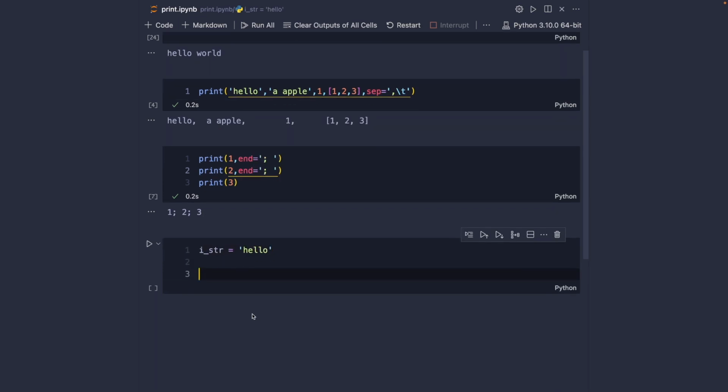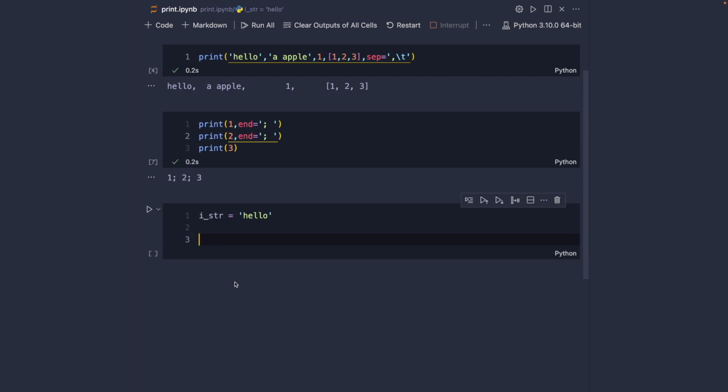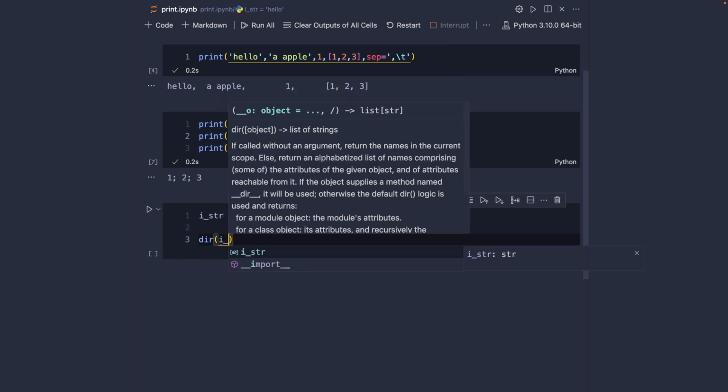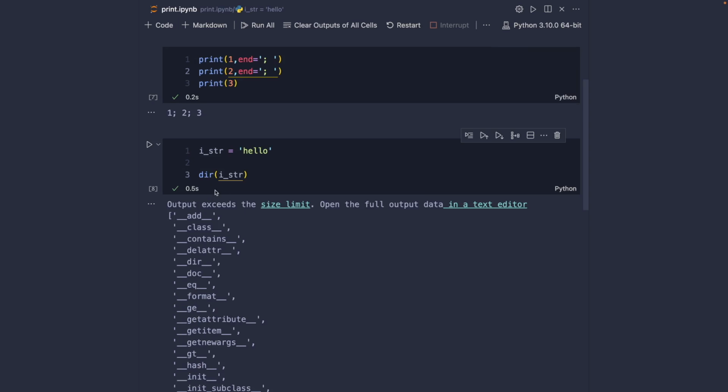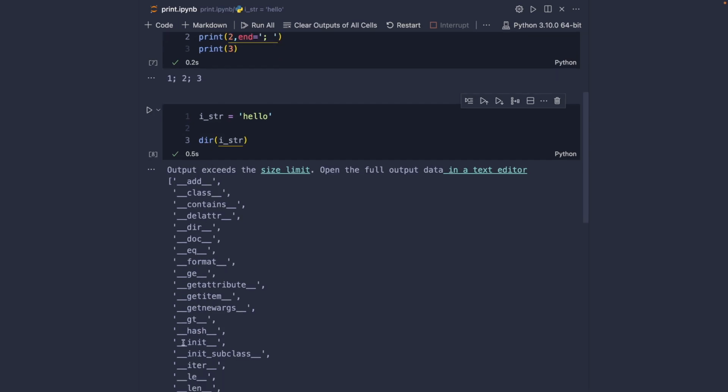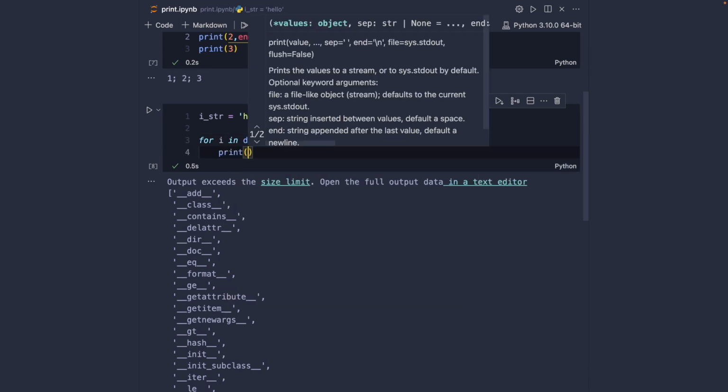And as we have already seen in our previous tutorials about dir, it is a built-in function, and what it does is reveal the different methods associated with the object. So this dir function is revealing the different methods which are associated with a str object. Now let's put this dir in a for loop. So for i in dir, and now let's print this i.